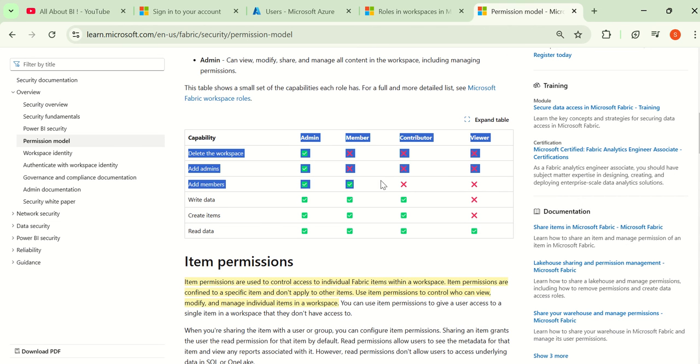So if you look at this table, you will clearly understand what every role can do. Admin can do everything. Member cannot delete the workspace, and cannot add admins because they themselves are just members. They can add other people as members, but not as admins, right? So contributor will not be managing the workspace by adding or removing people. He will just contribute to the data, writing the data, reading the data, and creating the item. They are not someone who manages the infrastructure. Viewer doesn't have any role other than reading data.